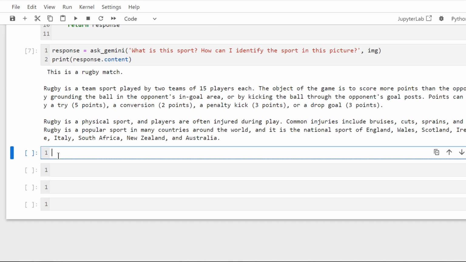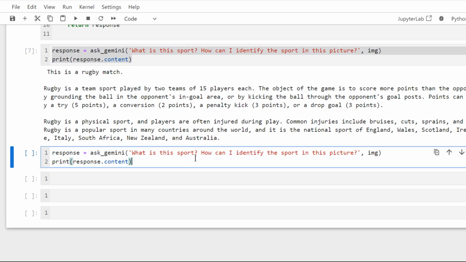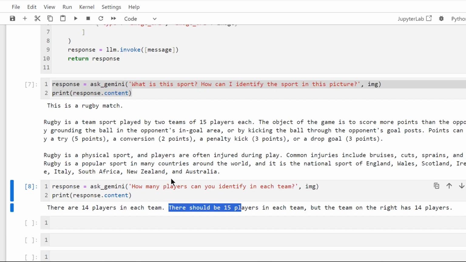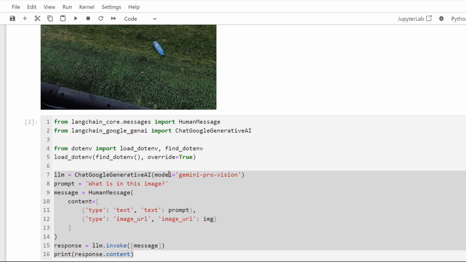Let's try something harder. How many players can you identify in each team? And it says there are 14 players in each team. Probably the last player is not shown in the image.